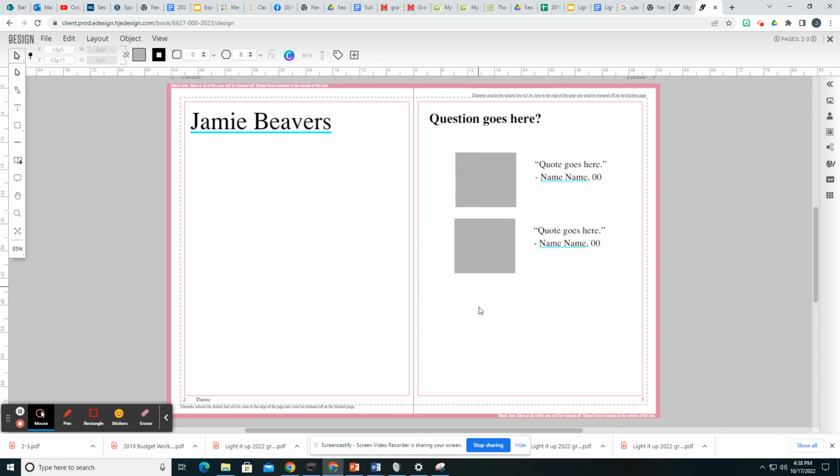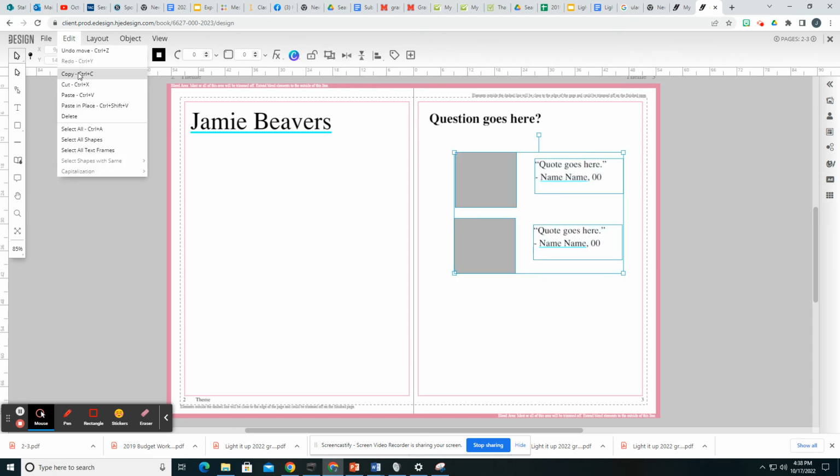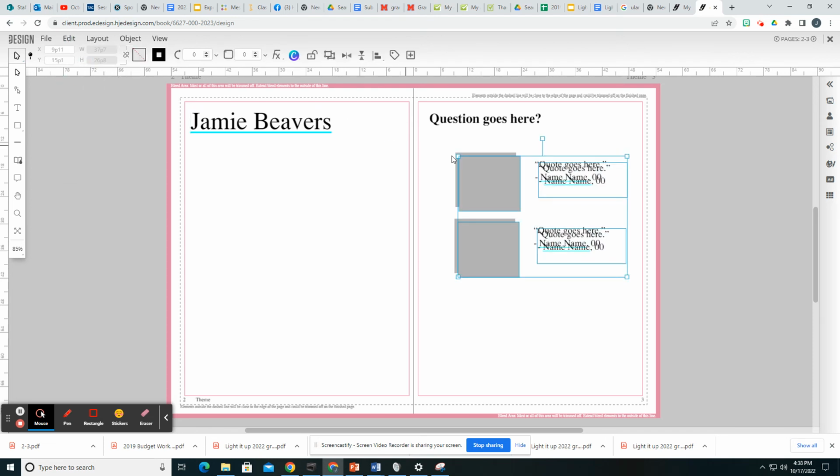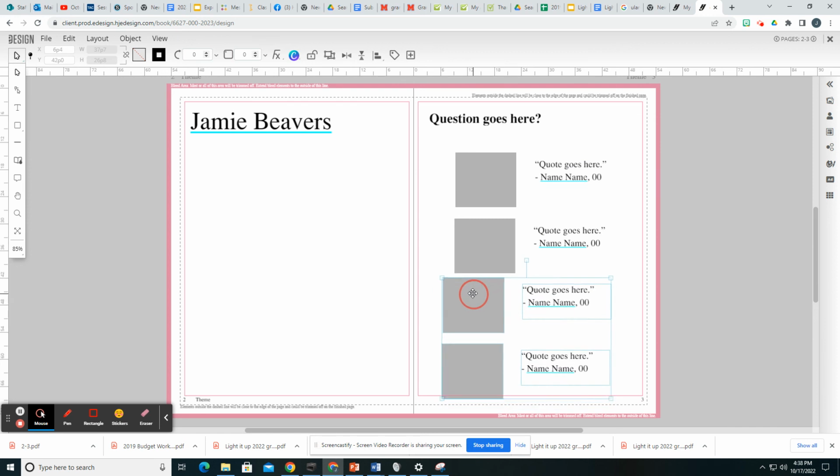And now I want to do the same thing. I want 4 of them total. I can either edit paste again, or since I already have 2, let's go ahead and select all of these things. Edit copy or Control C, and then edit paste or Control V. All right. Here's a nice thing about eDesign as well. Look how crooked I just put all of those in there. We want to line everything up really nicely.